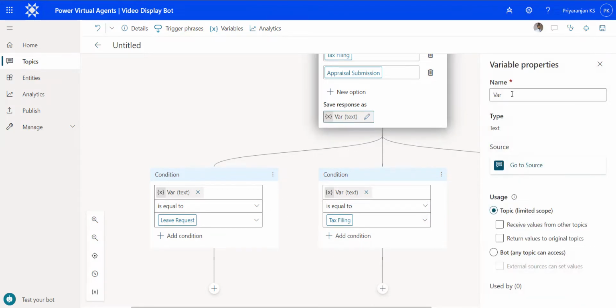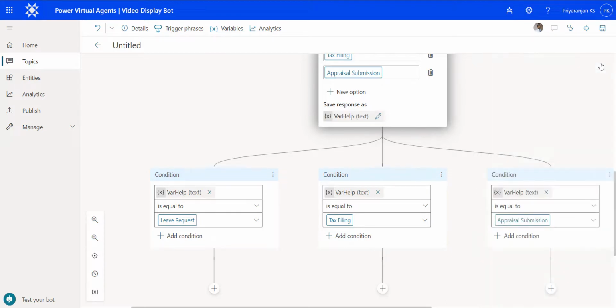Before that, we will update the variable name that holds the user choice to user help, so that we can track the variable using friendly names.